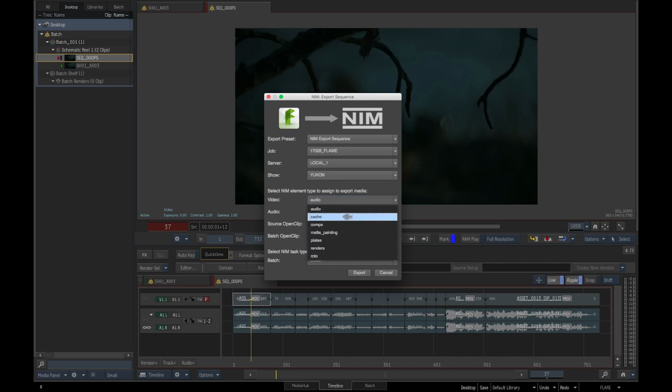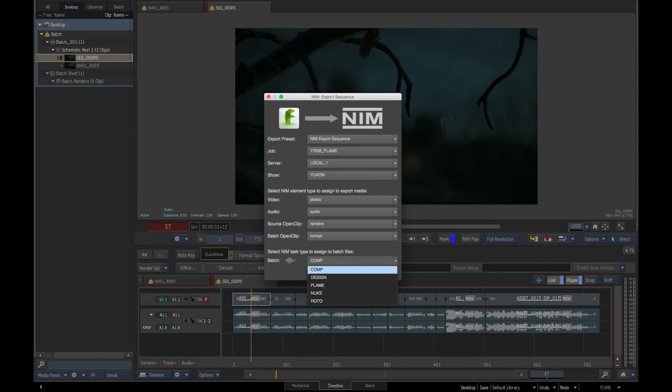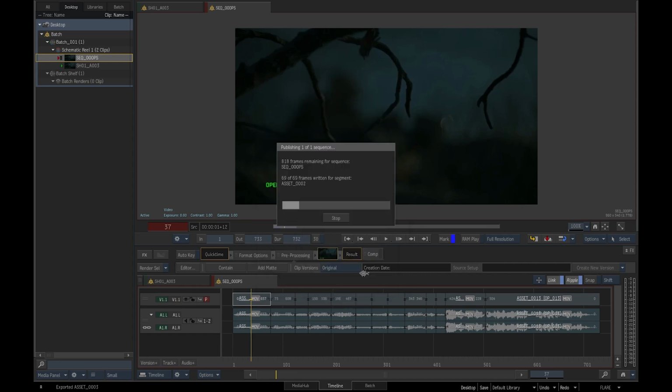I'm going to associate my video with plates. I'm going to associate audio with audio. I'm going to set up my source OpenClips to be associated with renders, and my batch OpenClips to be associated with comps. I'm also going to associate the batch files that are exported to be associated with Flame tasks. And now I'm going to click Export. By creating those associations with NIM elements, we're able to dynamically update those OpenClips with matching element types.